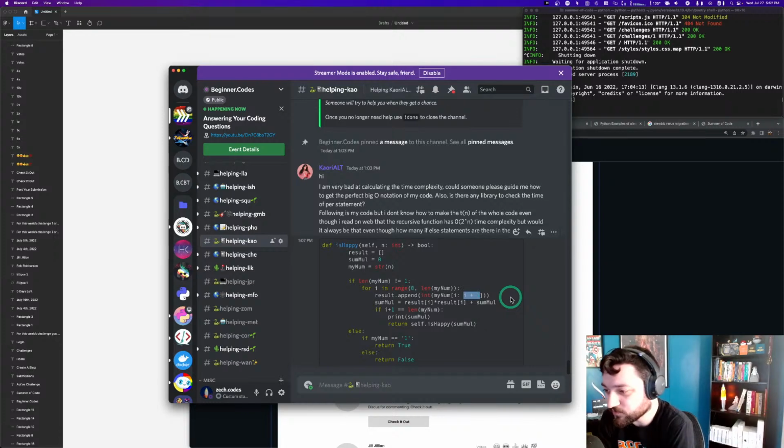Interesting. So essentially what they're doing here is they're looping through the number given to the isHappy function. And why are they putting stuff into the result array? They're not doing anything with the array.